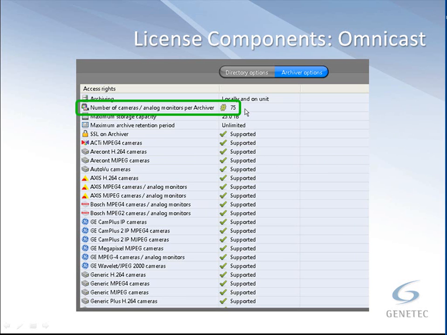The global camera count, which is kept by the directory, still takes precedence over this. If we have 100 camera connections on the archiver, this means we can have a maximum of 100 cameras connected to the archiver if the directory license permits this. In this case, we have 75 actually. So in the case where we have 75 camera connections on the archiver, but only 30 encoder-decoder connections on the directory, we'll never be able to put more than 30 cameras on that archiver.